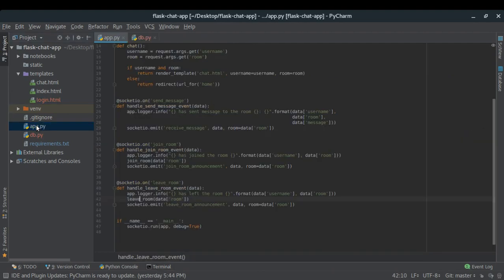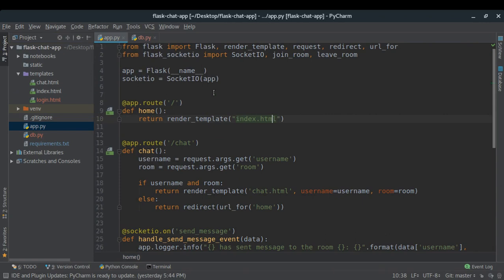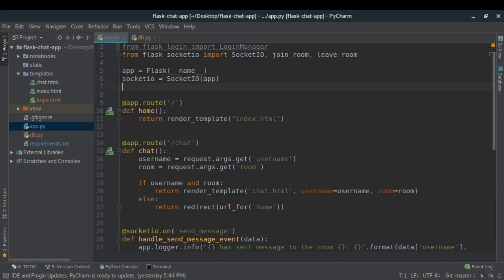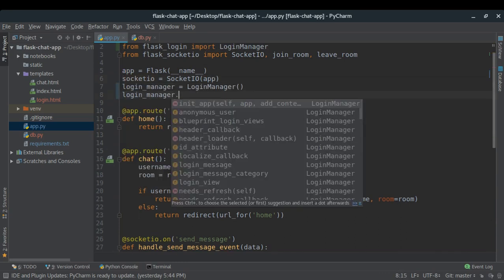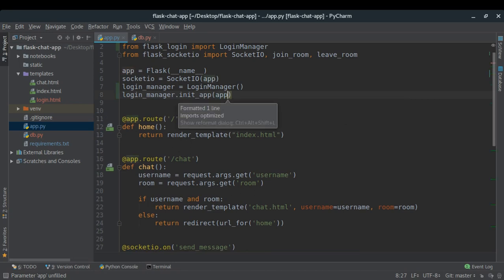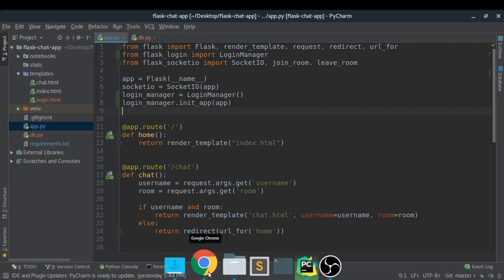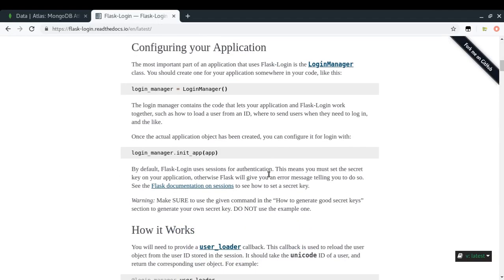Here let me open app.py, and here I'm making the app. Before that, let me make the login manager: login_manager equals LoginManager. Let me just import it, and then I'll make it down here after I'm making the app. So login_manager.init_app, in which I will pass the app object. In this way I have connected the login manager with my Flask application object. So that's done. Let's move to the next thing.